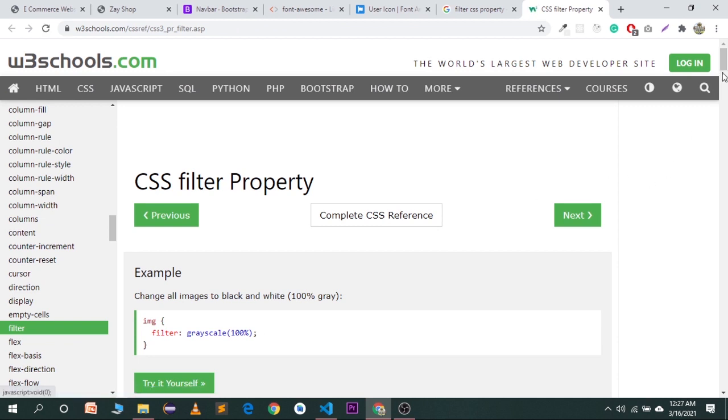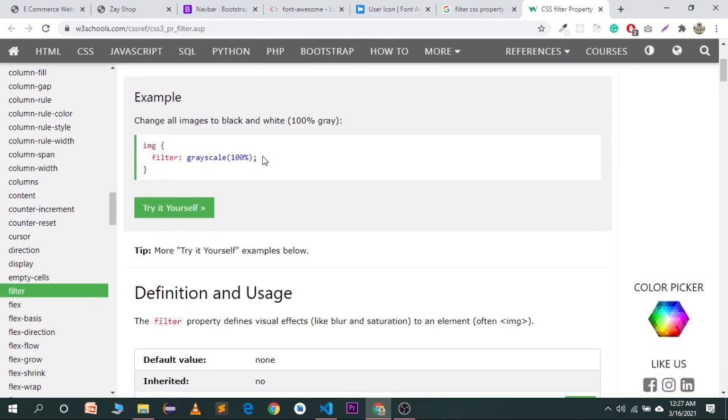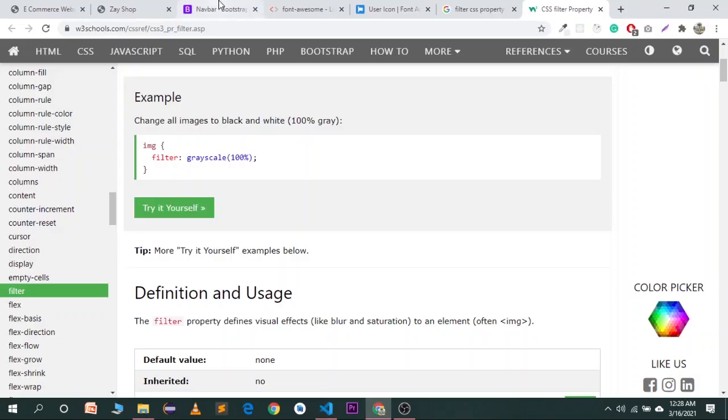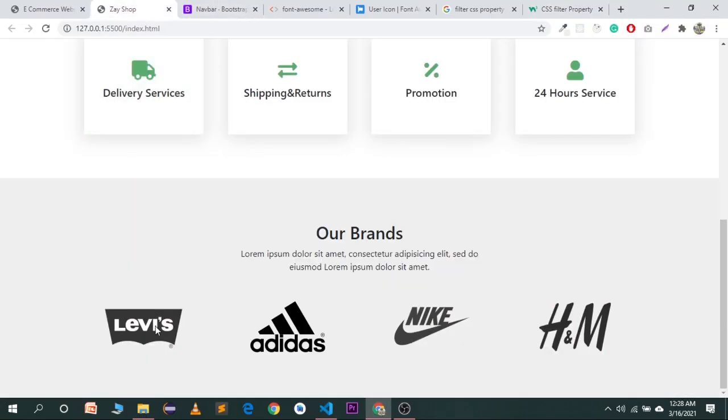As you set the image filter equal to grayscale 100%, you can change the image to gray. So let's use grayscale and set it to 100%. Let's save it and go to our project, and now you will see our red image has been changed into a gray image.